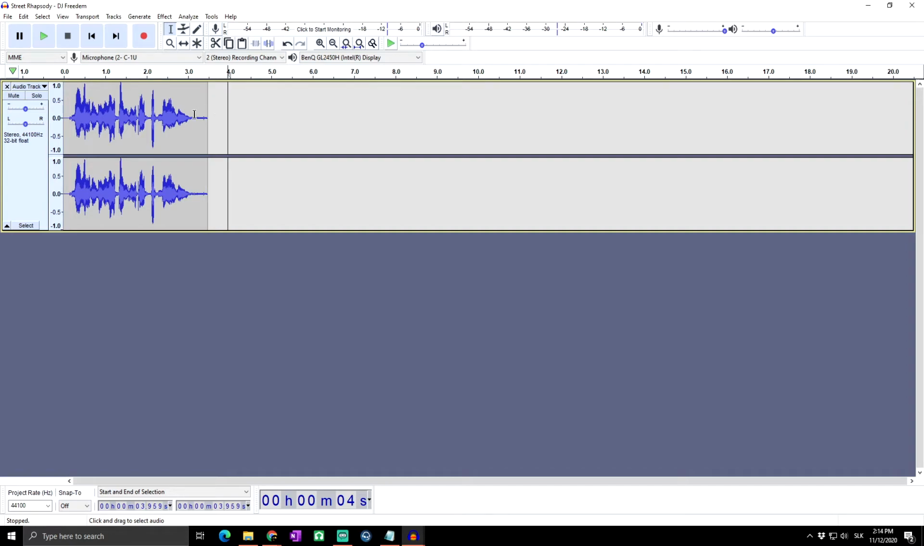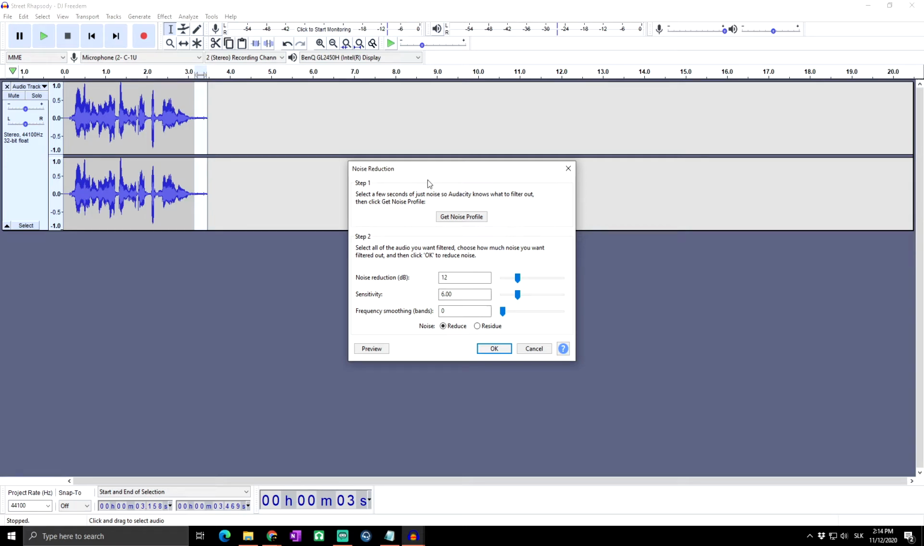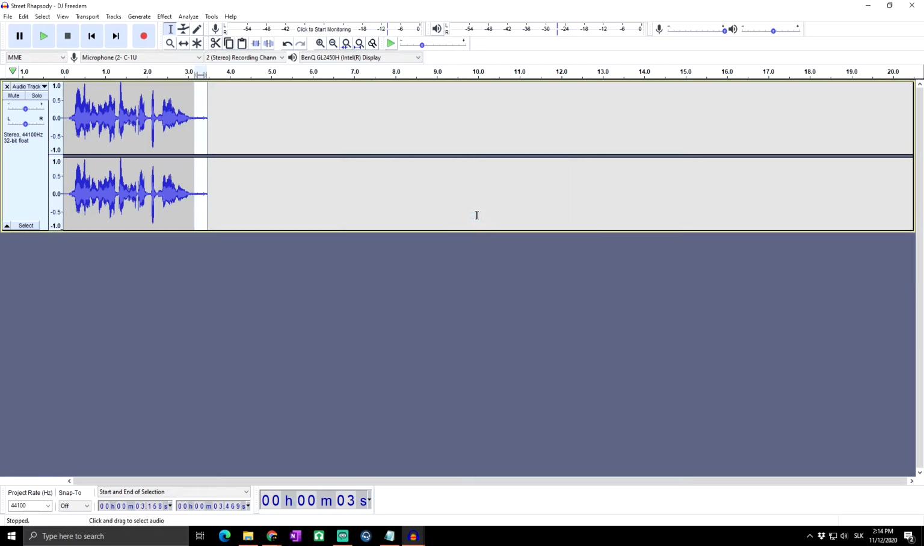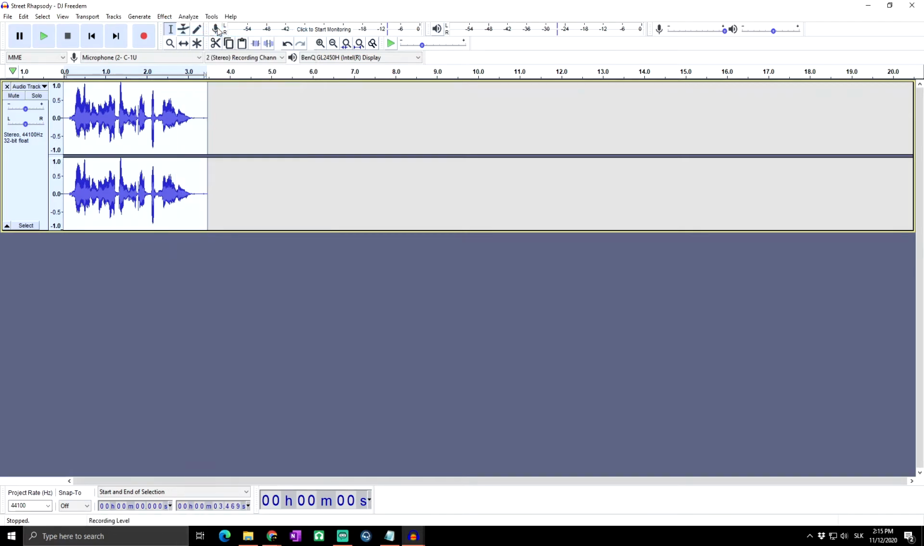But there is a small problem, the noise at the end of the video. So I will select it, click on Effect and Noise Reduction, and then click on Get Noise Profile. Then I will press Ctrl plus A to select the whole audio track, and again go to Effect and Repeat Noise Reduction. This just reduces the noise in our audio.